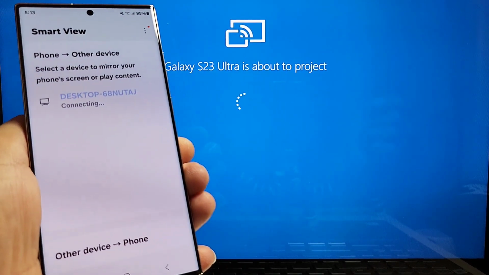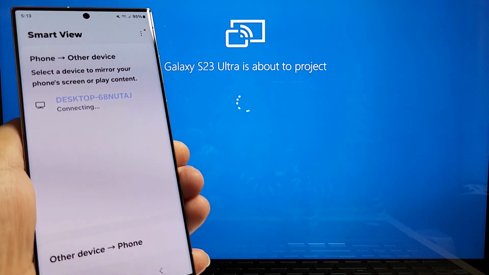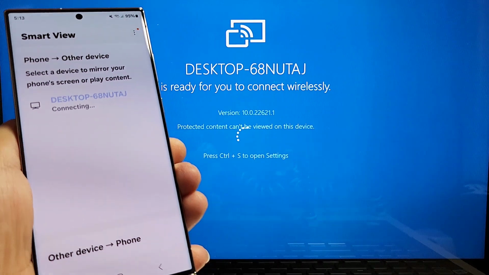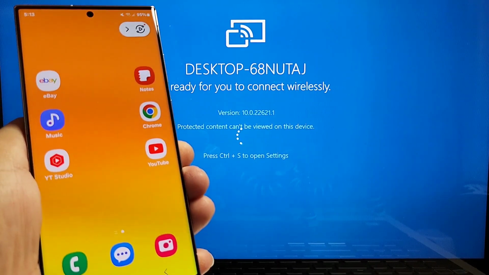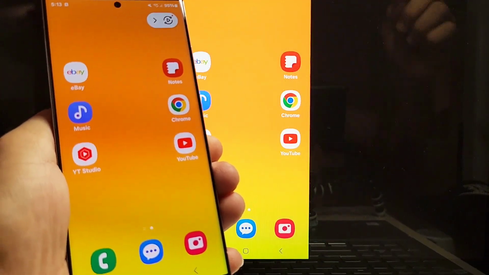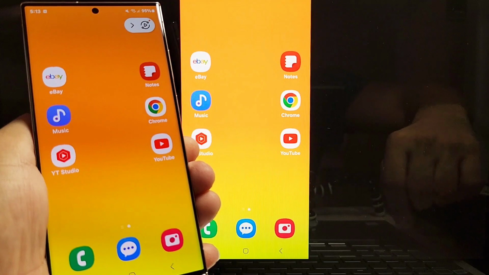And of course, it will show that it's connecting. It's about to project and you should have your phone screen displayed on your Windows 11 computer. Just give it a few seconds, it will process and then it'll be all set and ready to go.